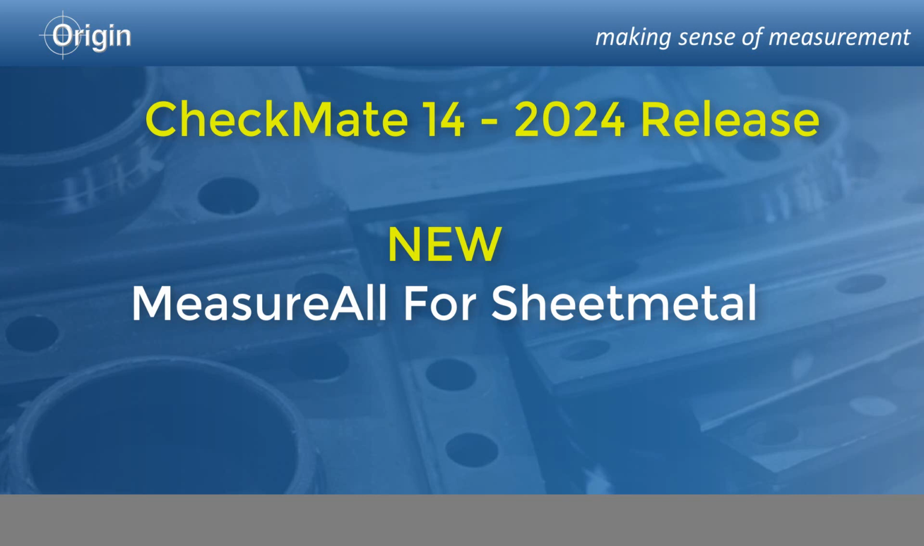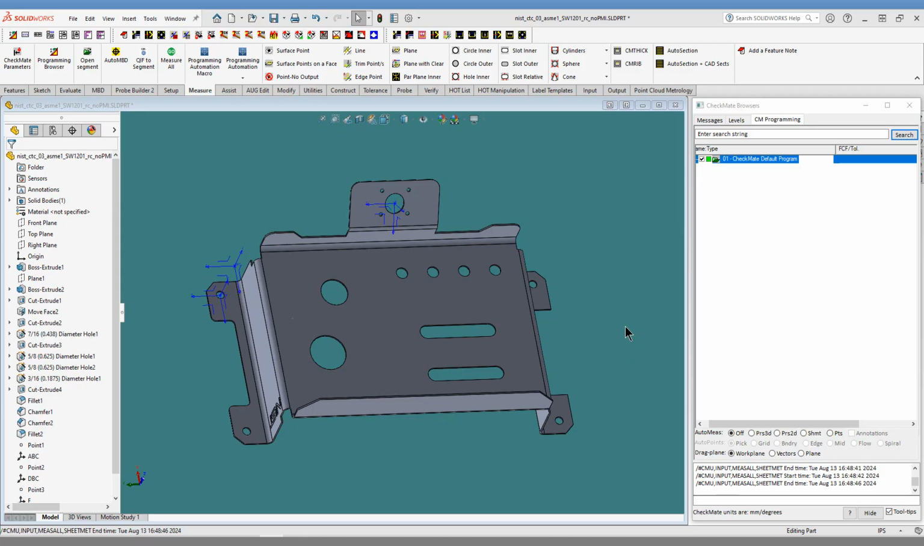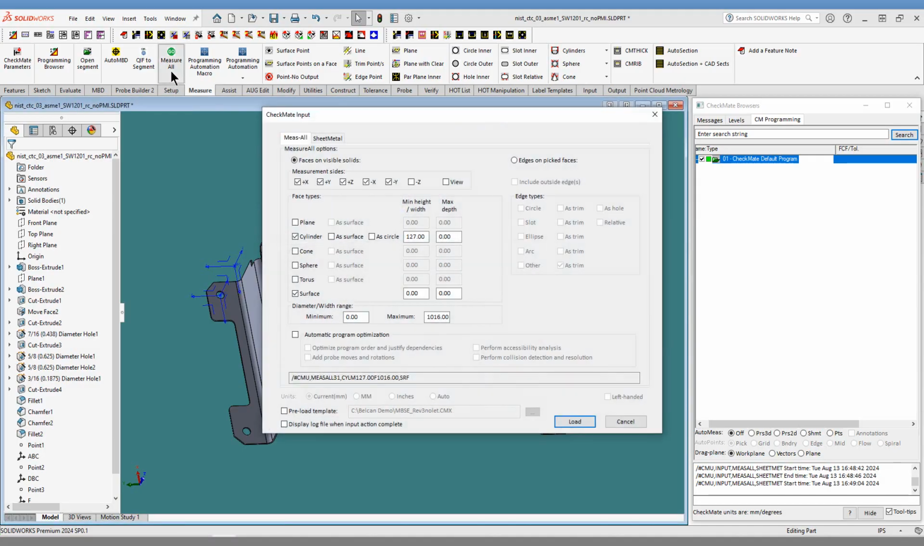In this video, I will be reviewing a new enhancement for the CheckMate 14 2024 release, which is about automatically measuring a sheet metal part using the MeasureAll utility. On the screen, I have a sheet metal part with thickness that we're going to measure. Let's bring up the MeasureAll screen and take a look.